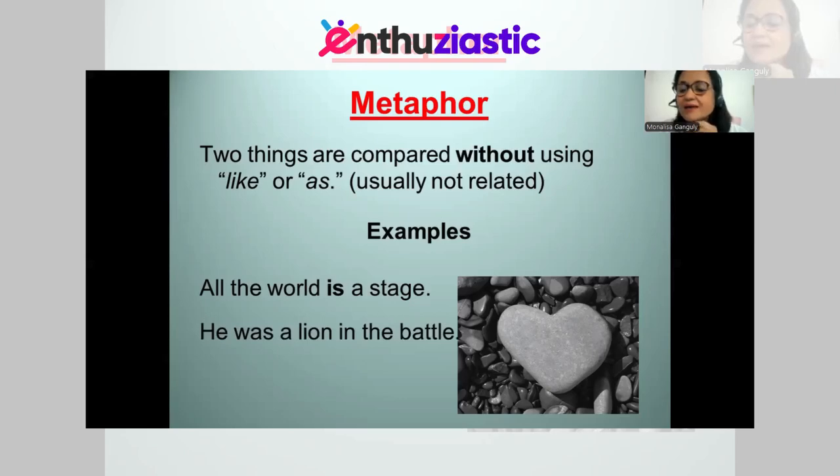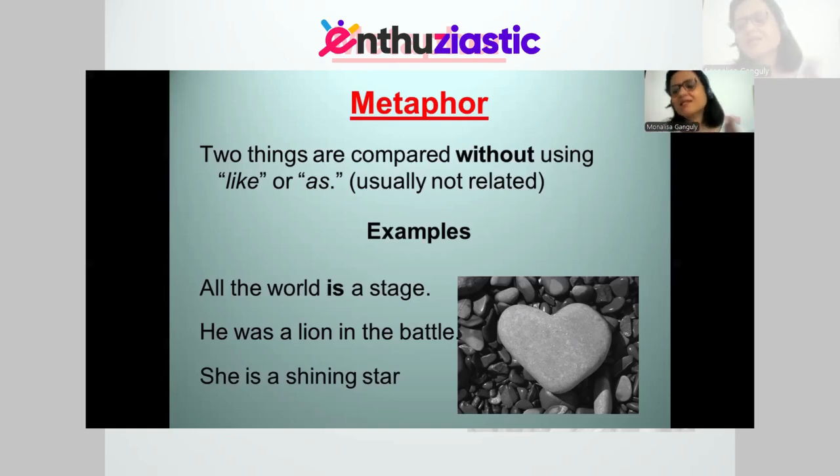He was a lion in the battle. He was like a lion in the battle. Simile. He was a lion in the battle. Metaphor. She is a shining star. Now, can she be a star? But this is just a figurative way of putting across things.